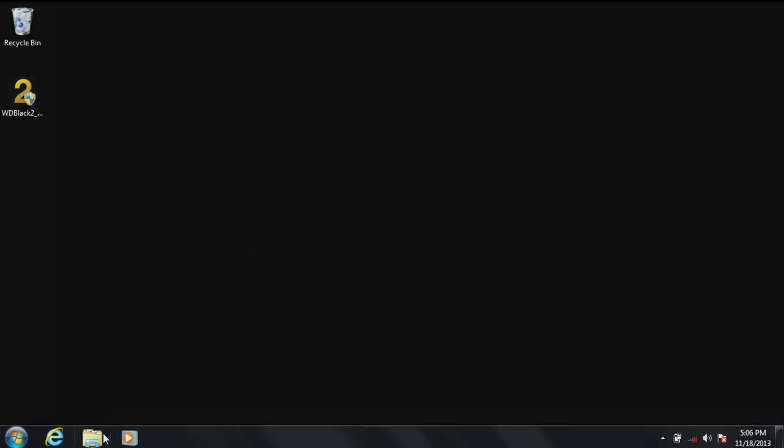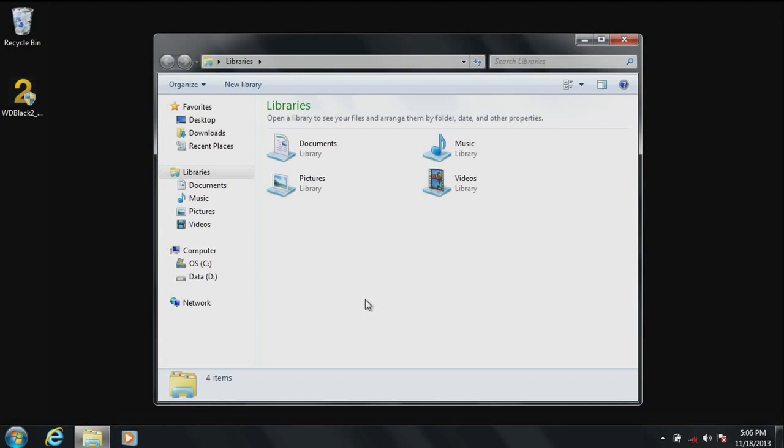First, go to the bottom of the screen and open the File Explorer. Under Libraries, you'll see Documents, Music, Pictures, Video. The first thing you'll do is create a new location on the D drive, which is the hard drive, the 1 TB portion of the WD Black Square Dual Drive.